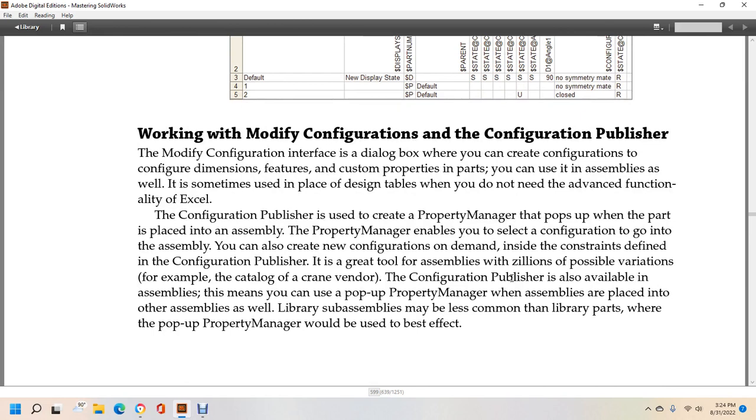Working with the modifying configuration publisher. The modify configuration interface is a dialog box. You create the configuration with the configuration dimension for each of the custom properties of the part, and with the assembly as well. Sometimes you replace the design table when you do not need the advanced functionality of Excel. The configuration publisher is a property manager that pops up when the part is placed in an assembly. You are able to use select configuration to go into the assembly, but also create a new configuration on demand inside of the constraints defined with the configuration publisher.